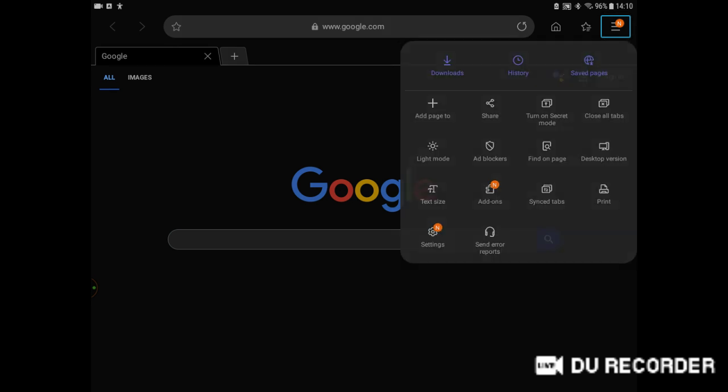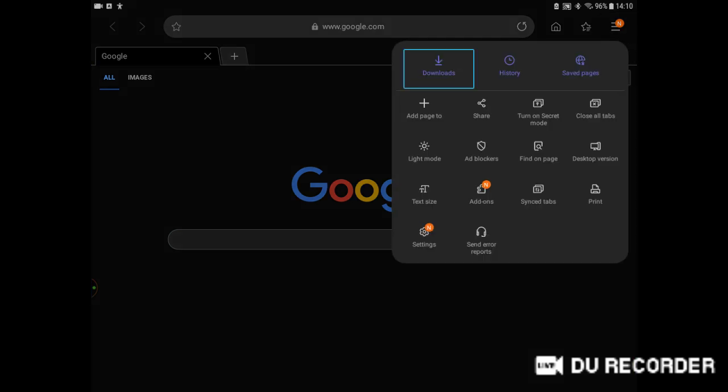Tools. Downloads. Tabs. Add-ons. Send arrow. You've got add-ons, sync, text size, desktop, find on page, ad blocker, light mode, desktop site, close. Flight mode, I think it's got a flight mode option.